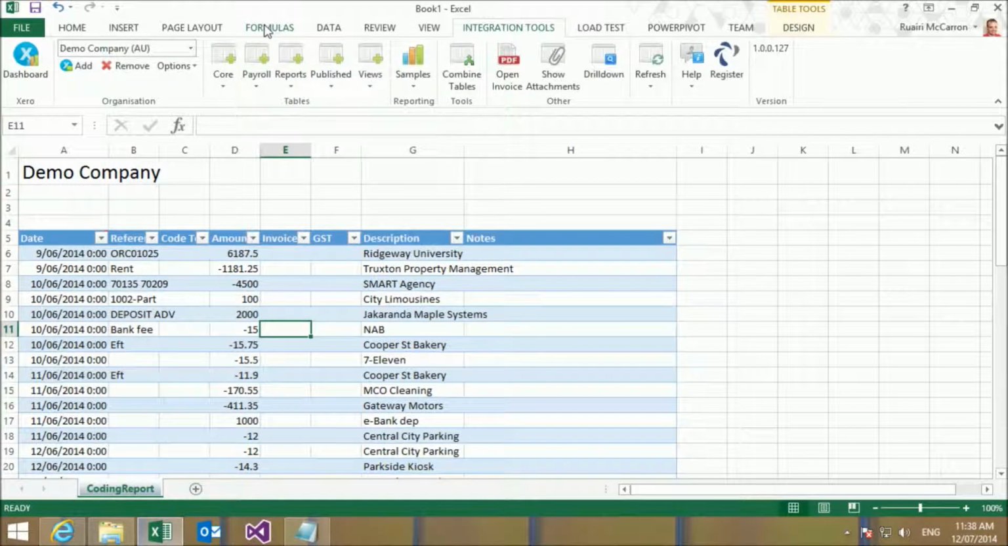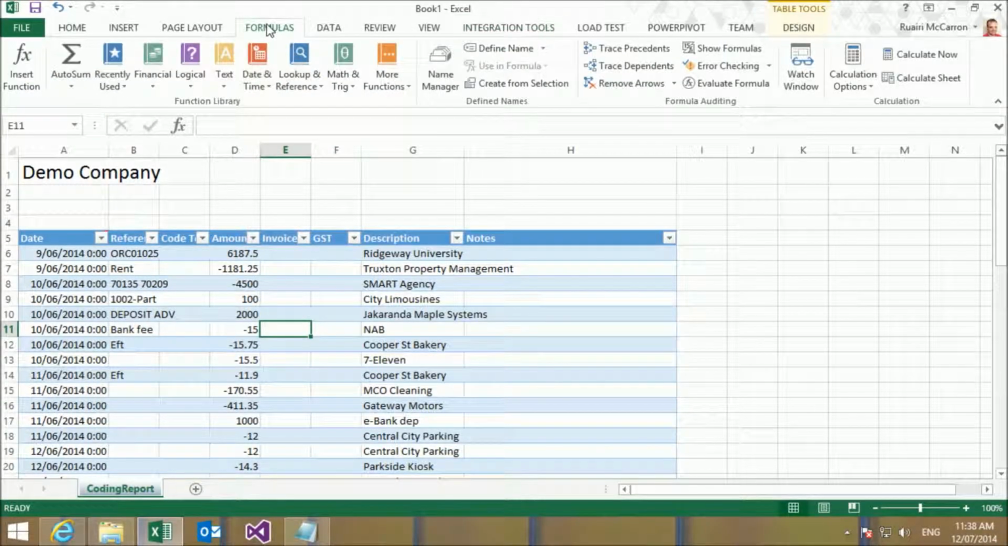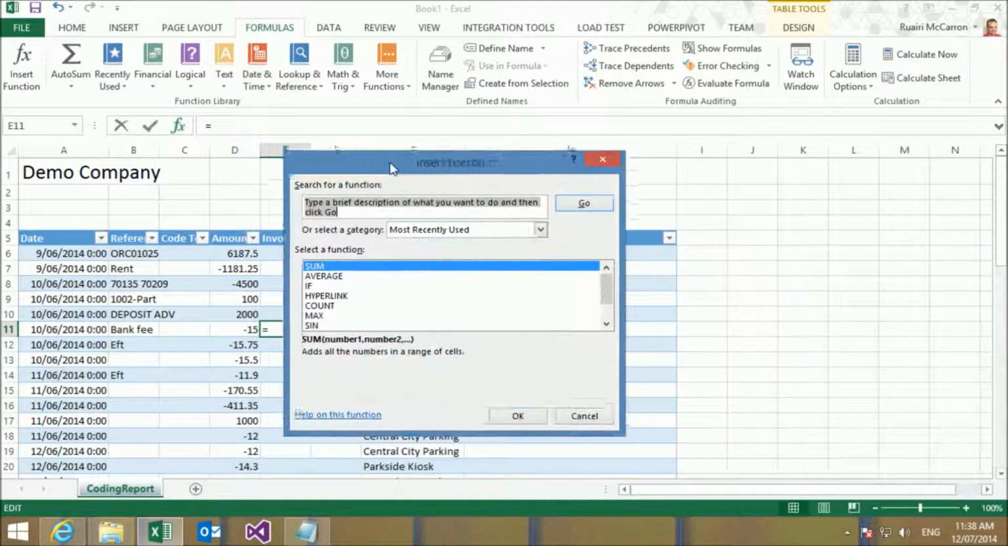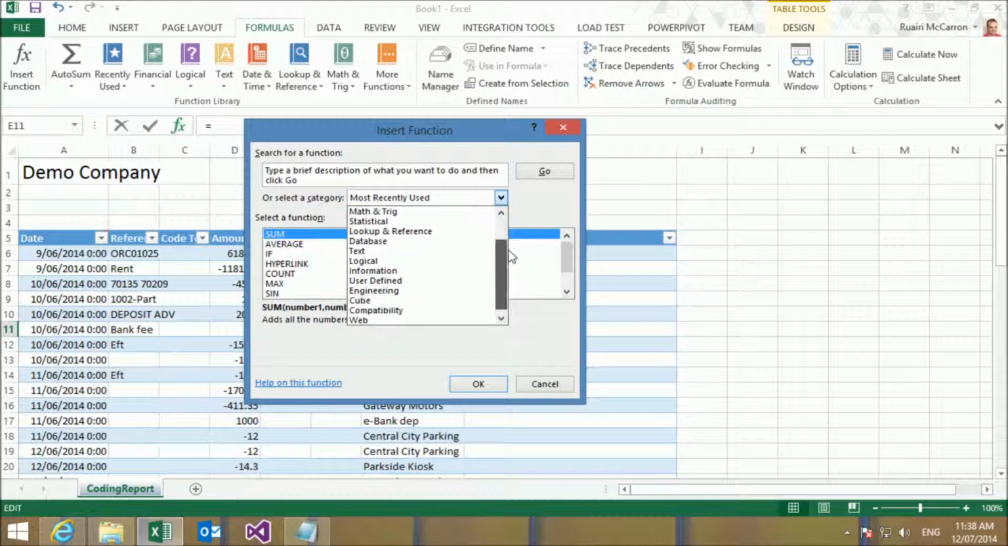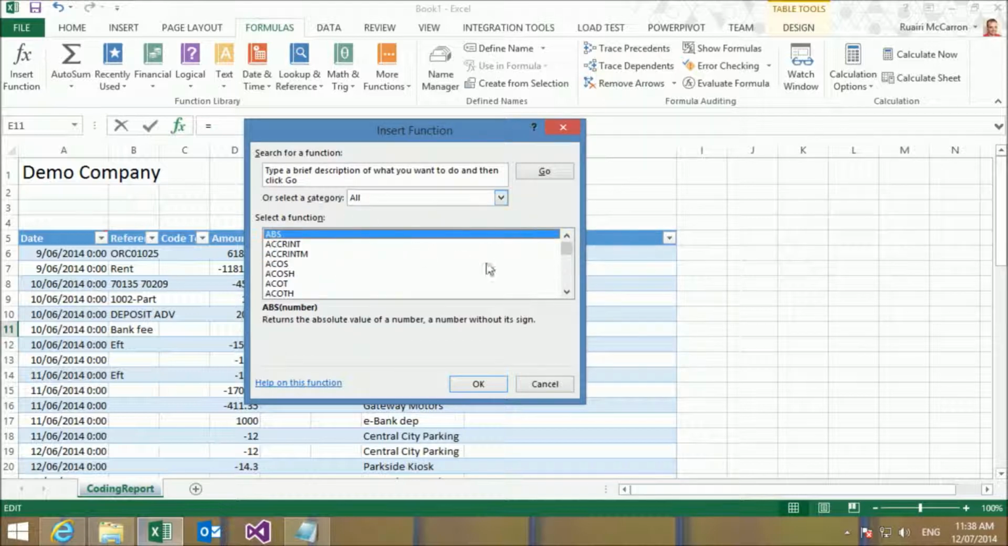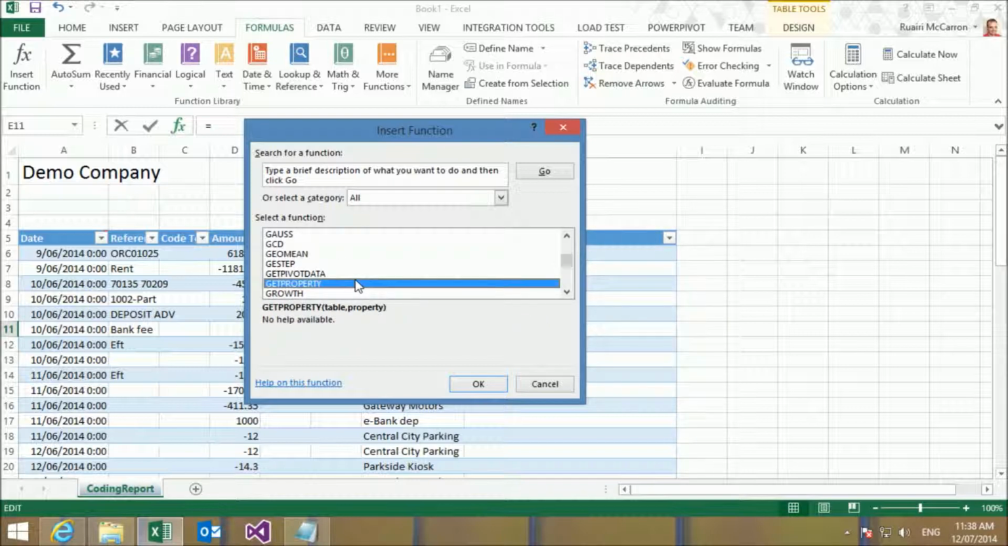Now what that bit of code has done is it's added in a formula, and we can see that if we go in here. You'll find that there's one here called get property. So let's scroll down to that. We now have get property, and get property is expecting a reference to a table and then the property name. And I'm going to show you how to use that.